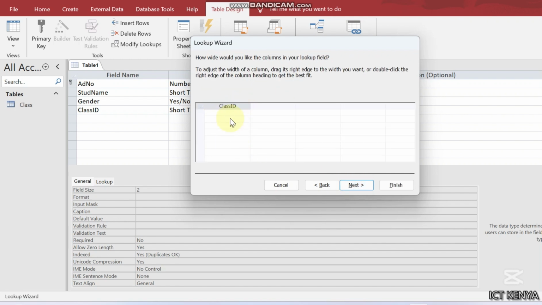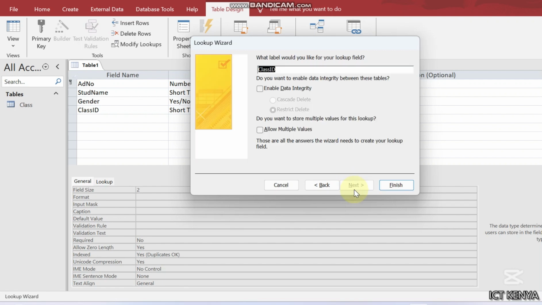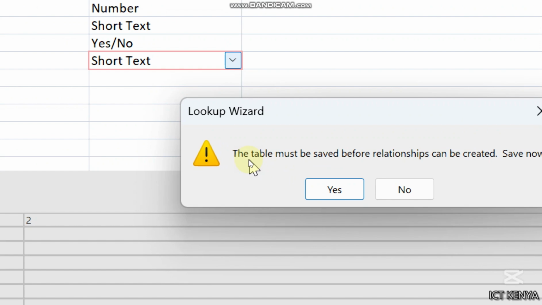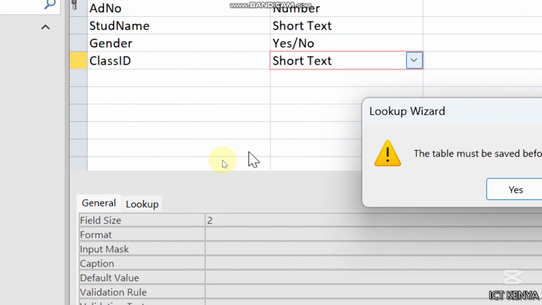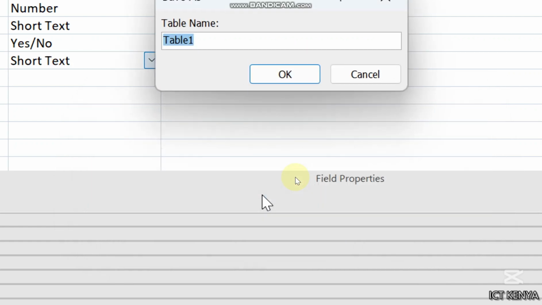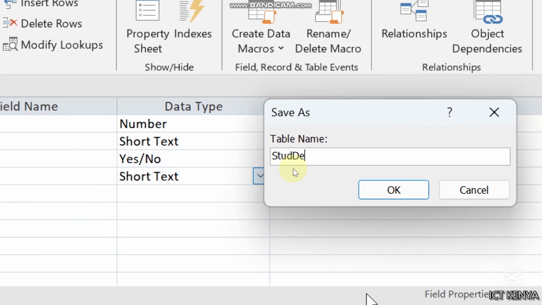Next is class ID. Next, enable data integrity, and then from there you finish. Now, something you should know is that the table must be saved before a relationship can be created. When we apply lookup, it's like you are creating a relationship indirectly between the two tables. Actually, it is the best method of creating relationships. Click save, and the name of this one should be stud details.